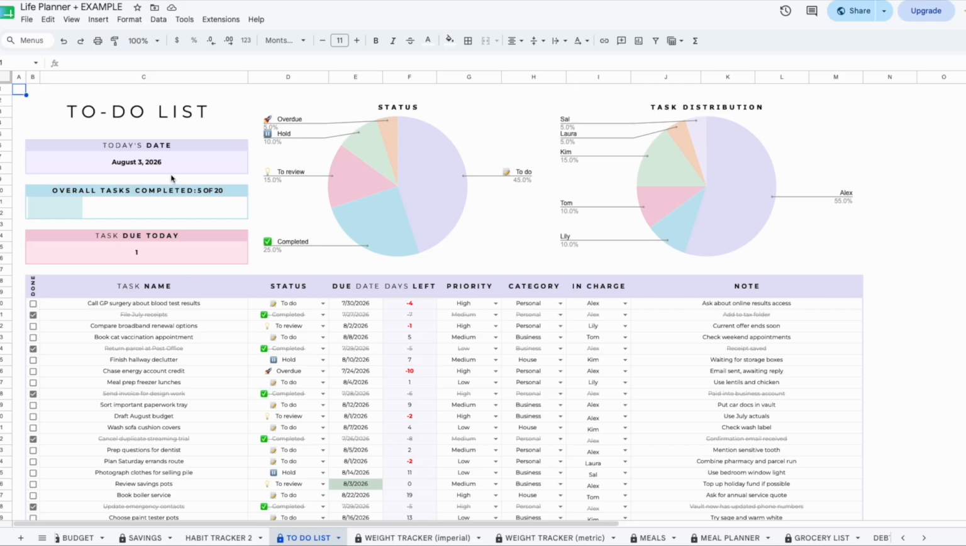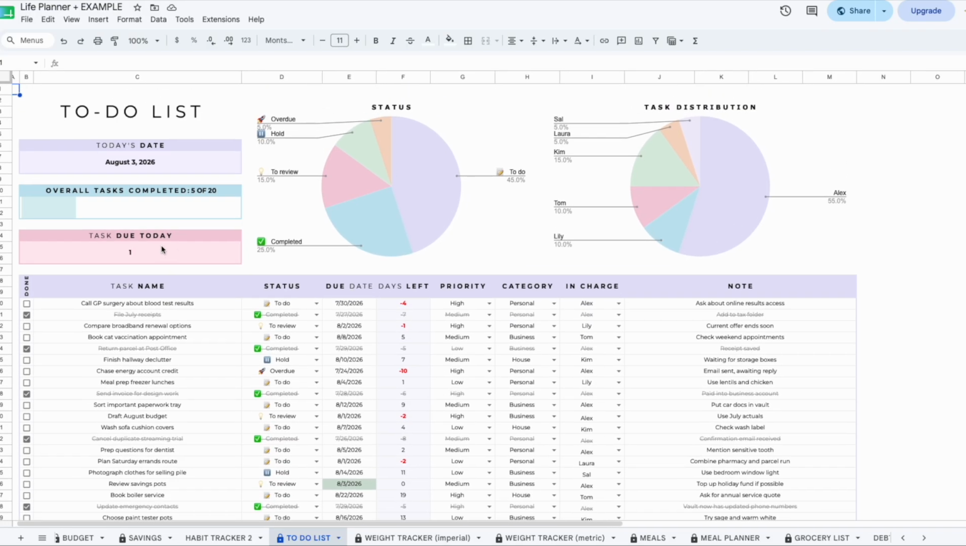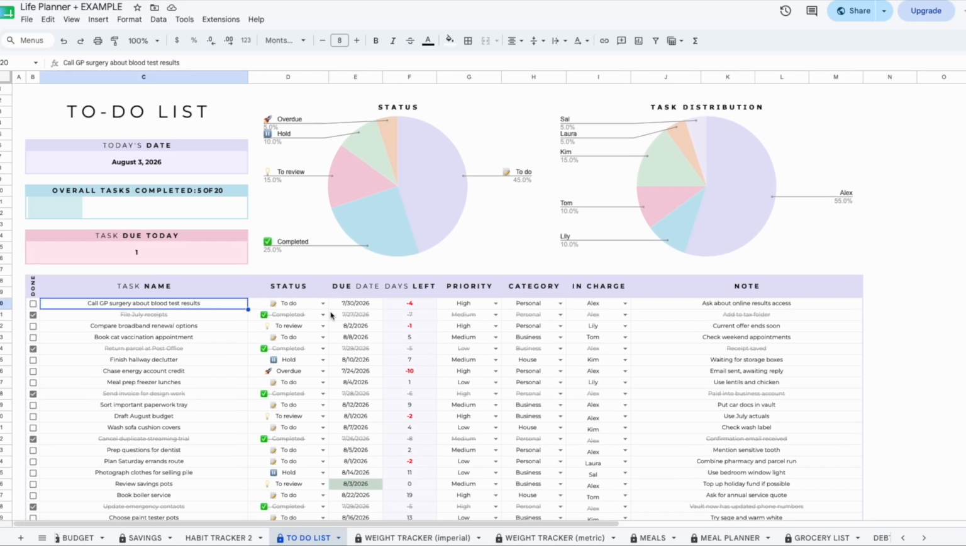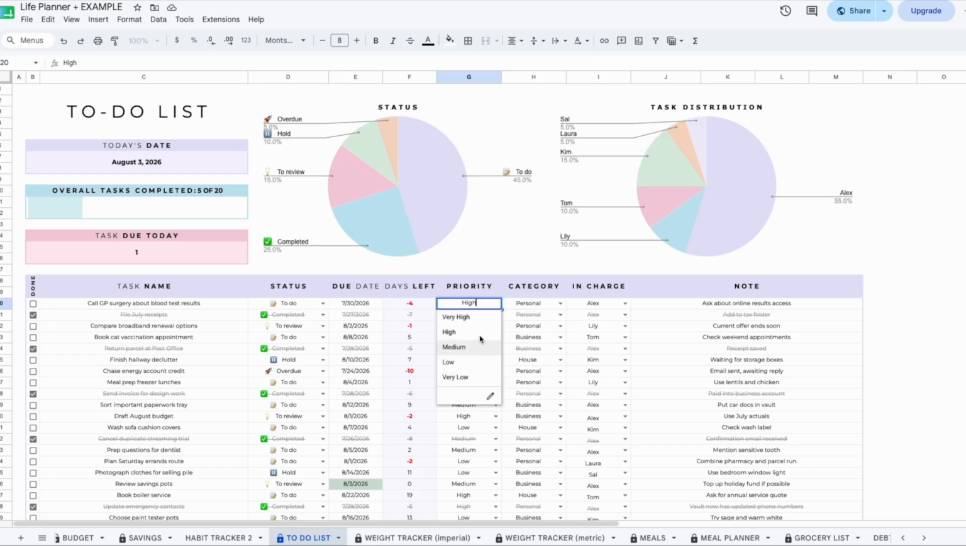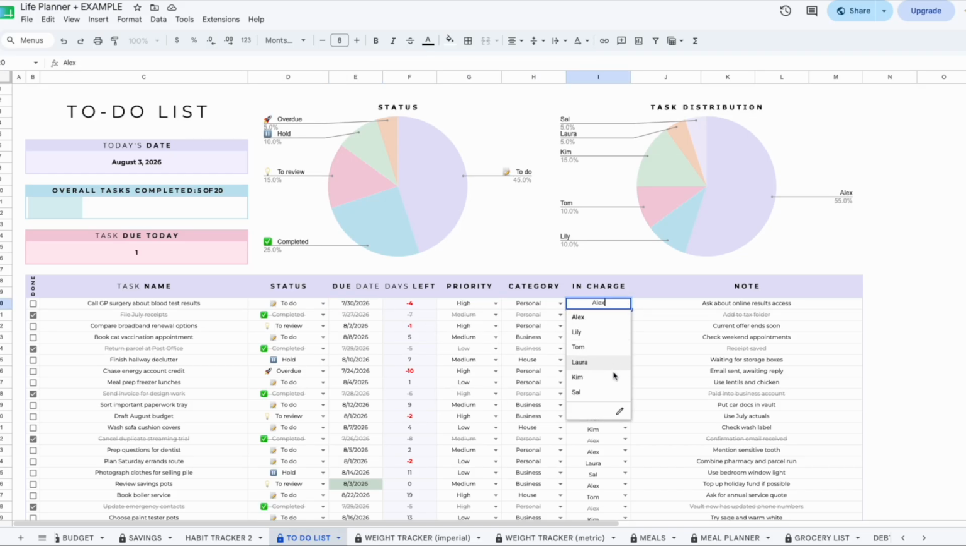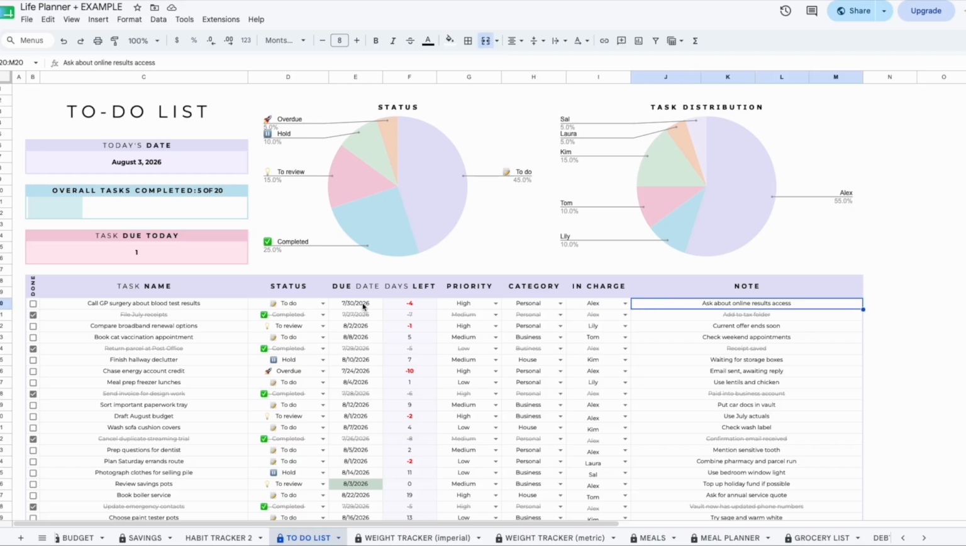It will automatically update with today's date and the progress of the tasks completed and how many tasks you have due that day. So all you have to do is type the task name, set the status, add a due date. So for example, this date was actually 4 days ago at the time of recording, so it will show a -4. So I'm 4 days overdue. You can then set the priority, the category, the person in charge of that task, and any notes about that. And once you've completed it, you can just check it off there and it will update on the progress chart.